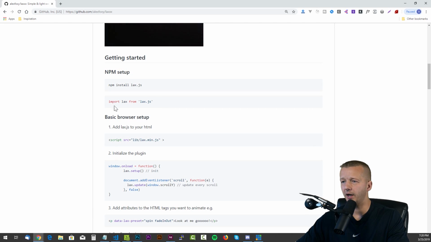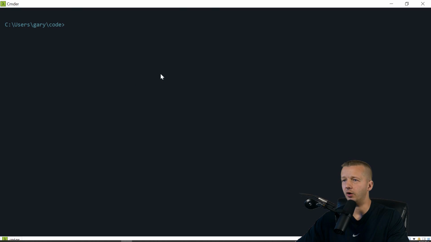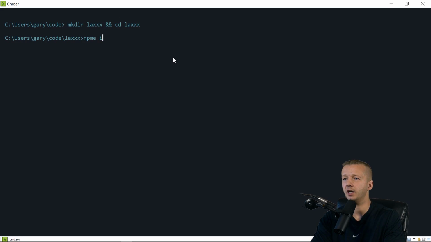So I'm going to come out here. Let me just copy that real quick, and into our console I'm going to type in, let's make a folder, mkdir lax and cd into it, npm init -y. Now npm, for those of you who may not know, is Node Package Manager. If you don't have that, go to nodejs.org, install it, then reload your command line or your console, and then you can run the Node Package Manager.